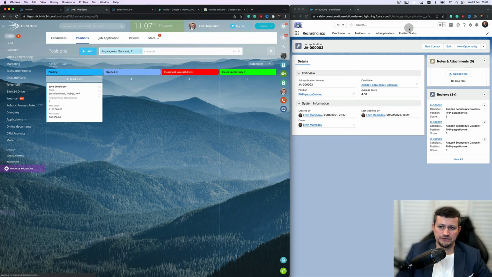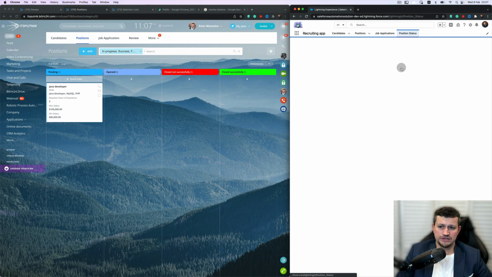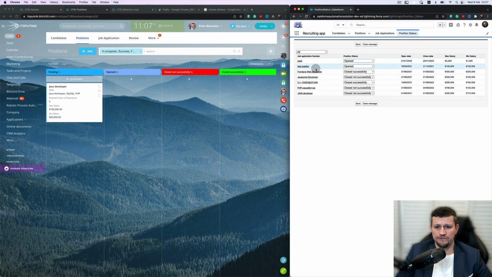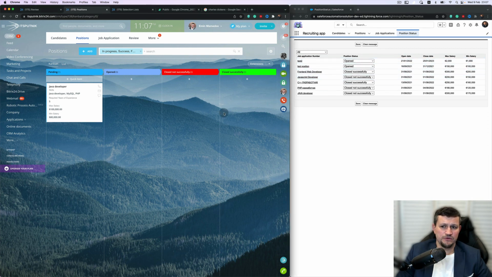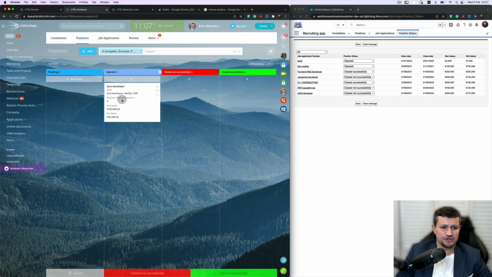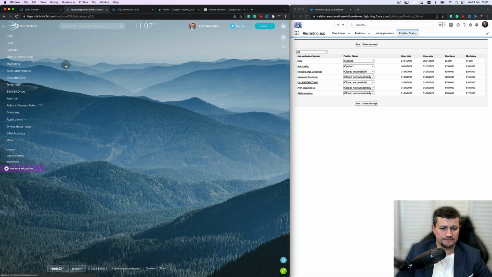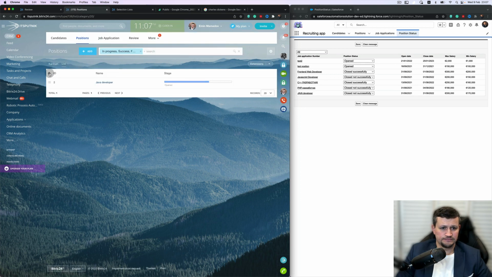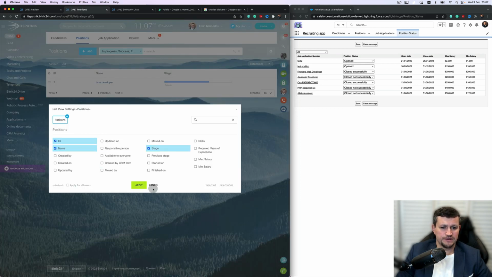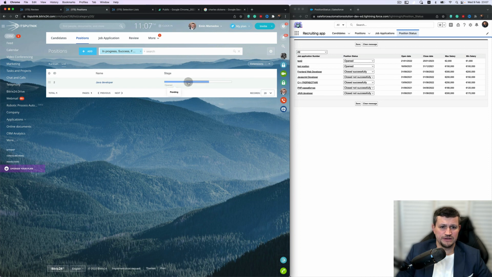And position status here, we got just a summary list with all positions and the position status currently. But here you can see that in Kanban you can also see the different positions as a list. Now it's already here. So we got stages right here. Okay.